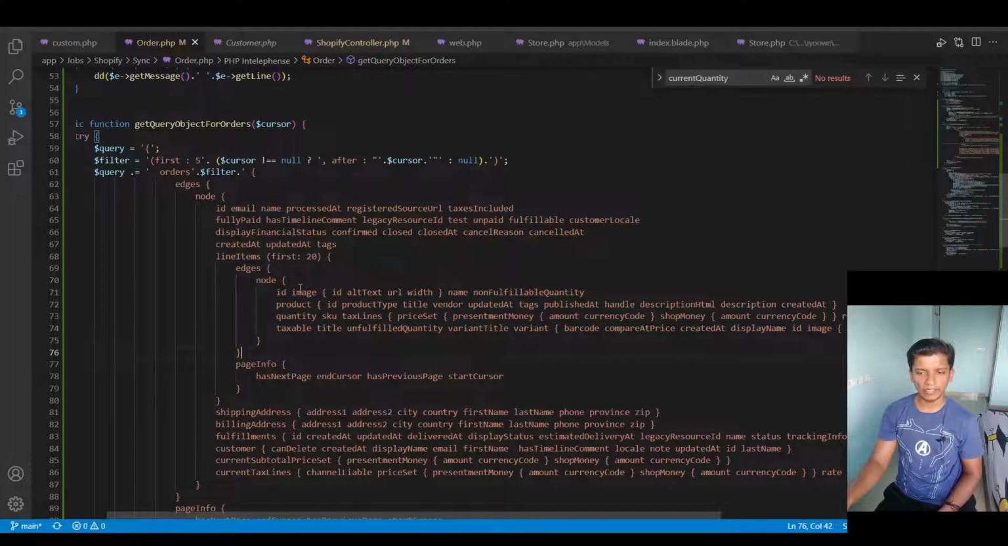We can see the ID, image. The image has attributes of its own: ID, alt text, URL, and width. Then the name and the non-fulfillable quantity. The product has its own attributes, which are ID, product type, title, vendor, updated at, and all that. And we keep going like this.